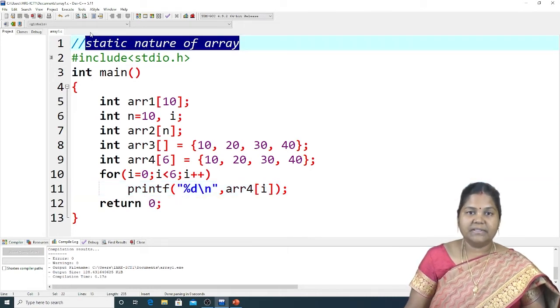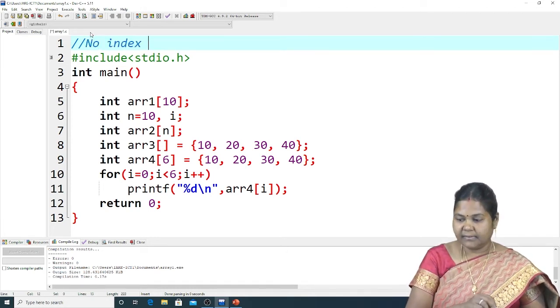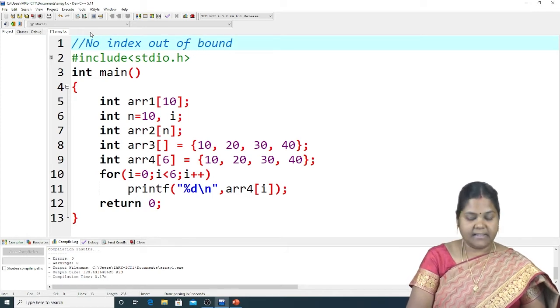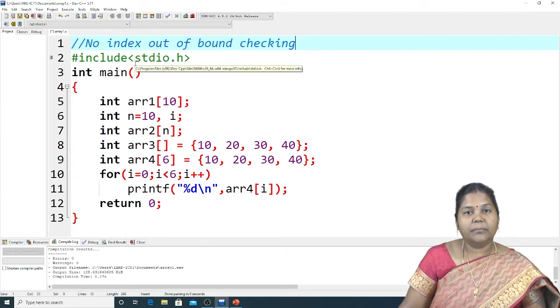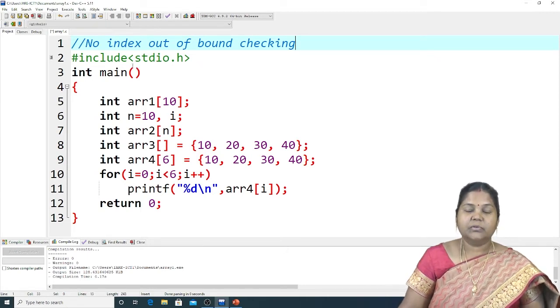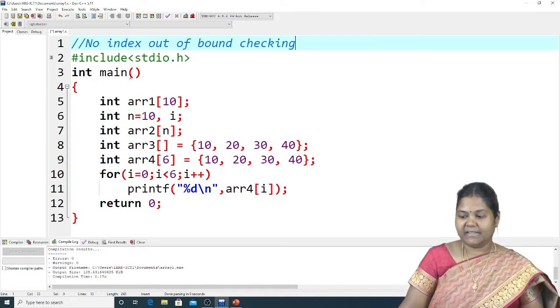Okay, so let me change over here: no index out of bound checking in arrays. One of the drawbacks in C language is that it will not throw any error whenever you are going out of the boundary of the arrays. So how will you check that?